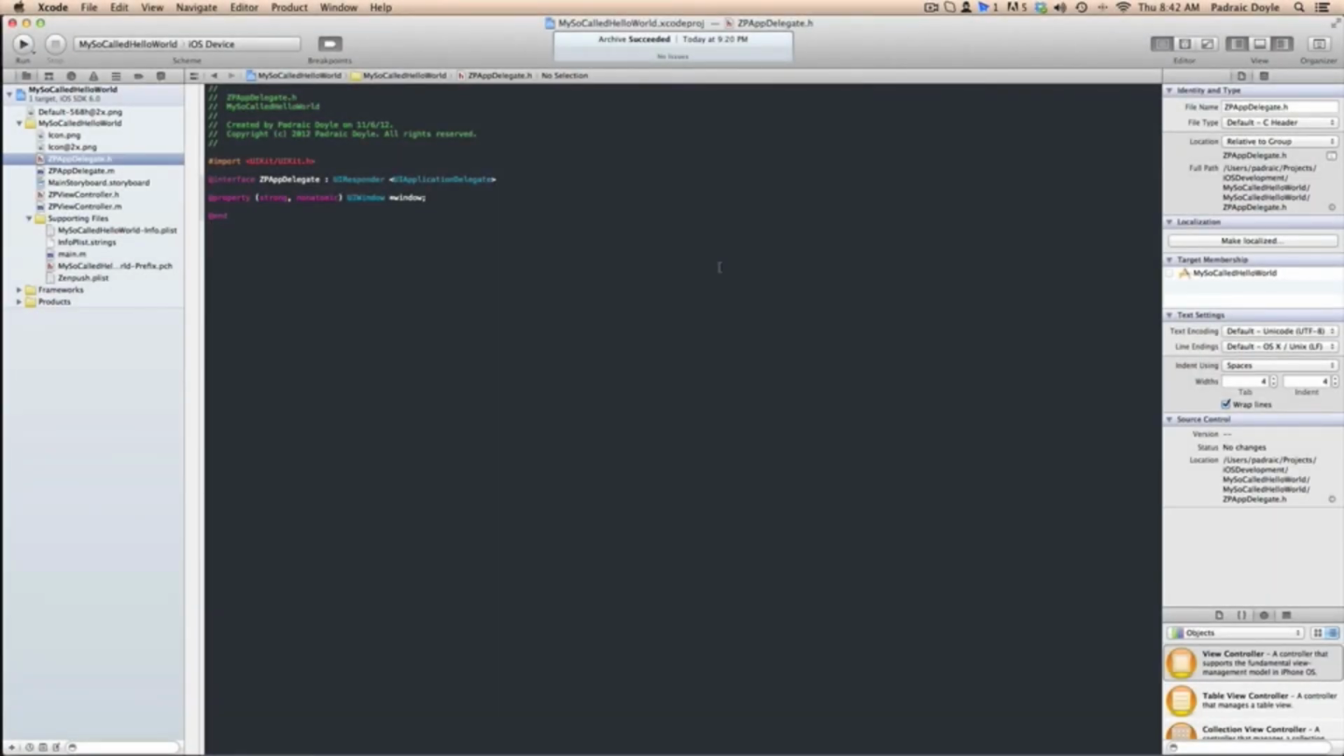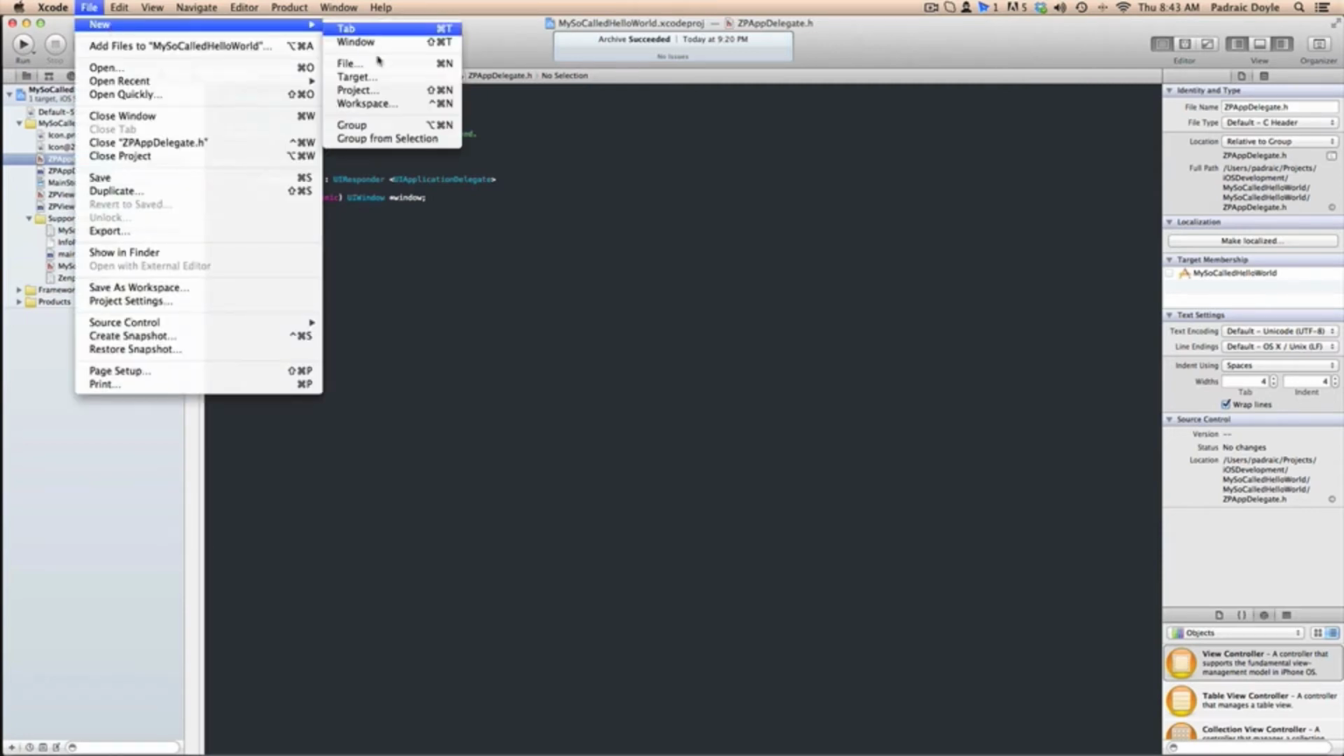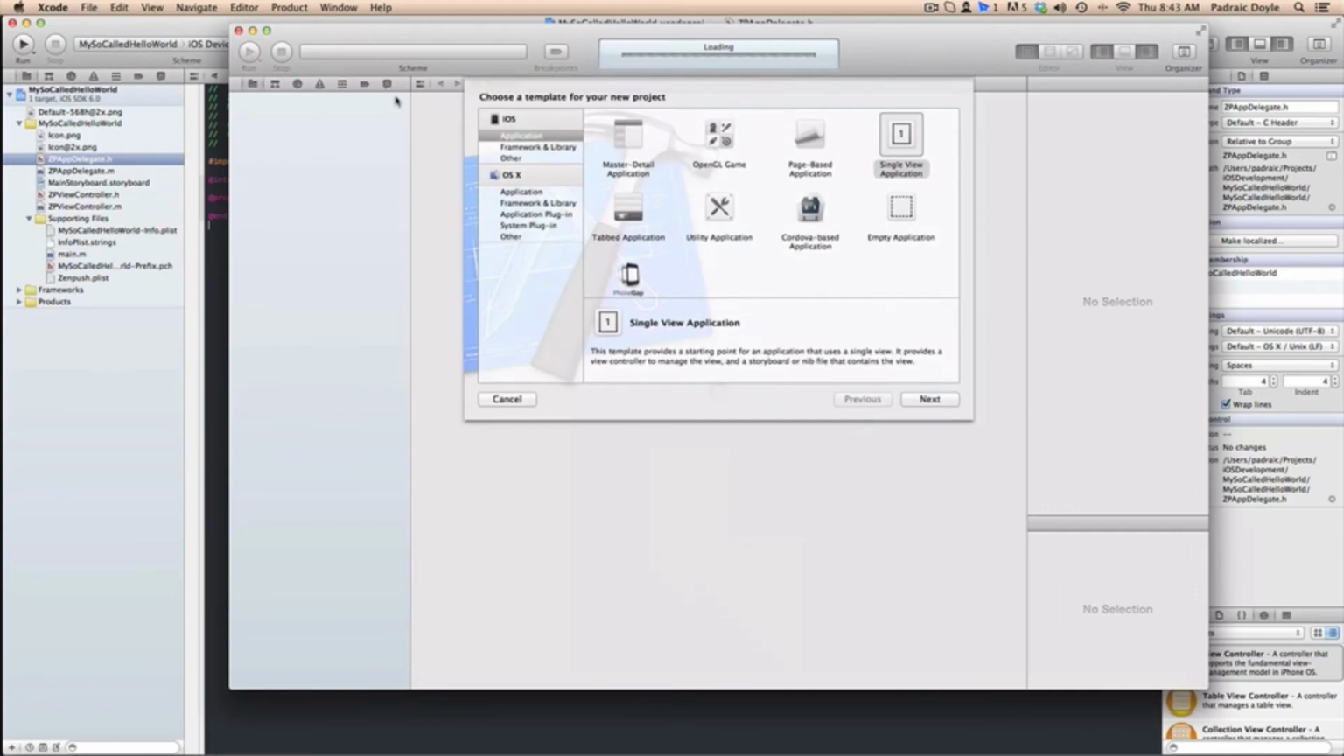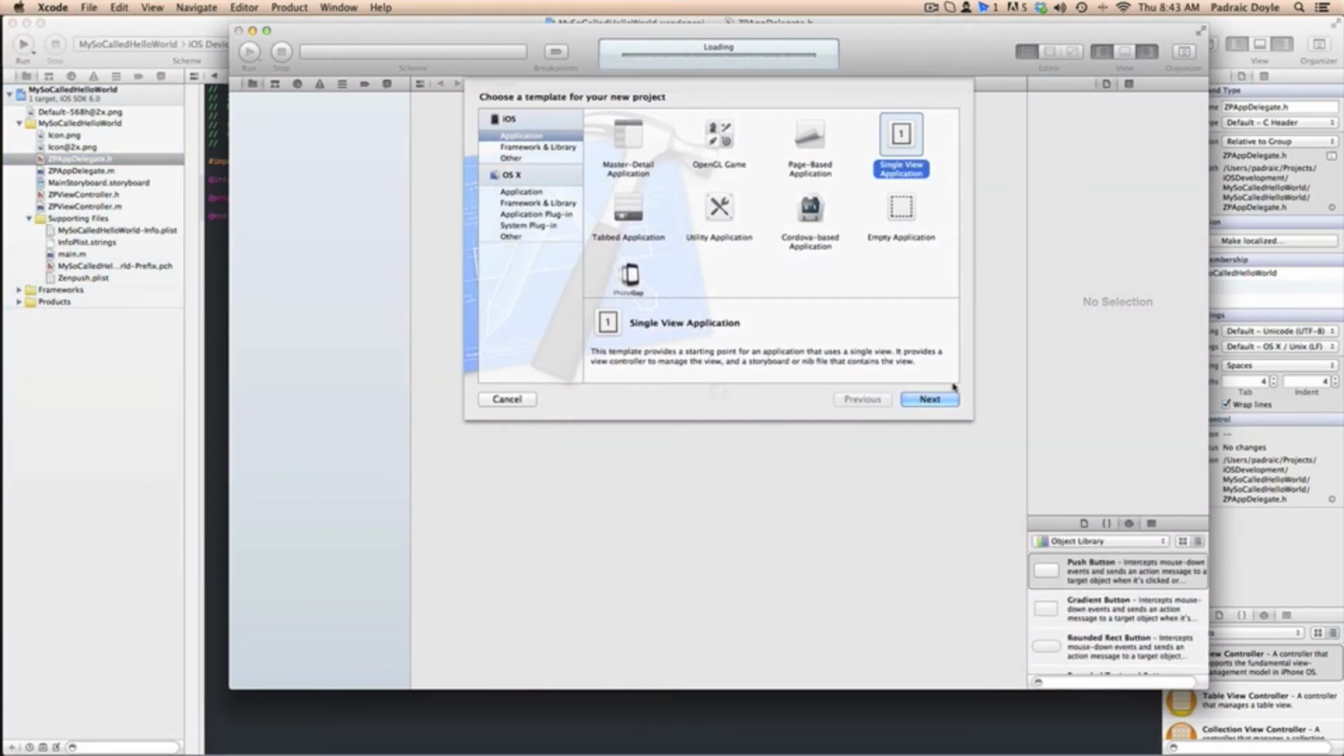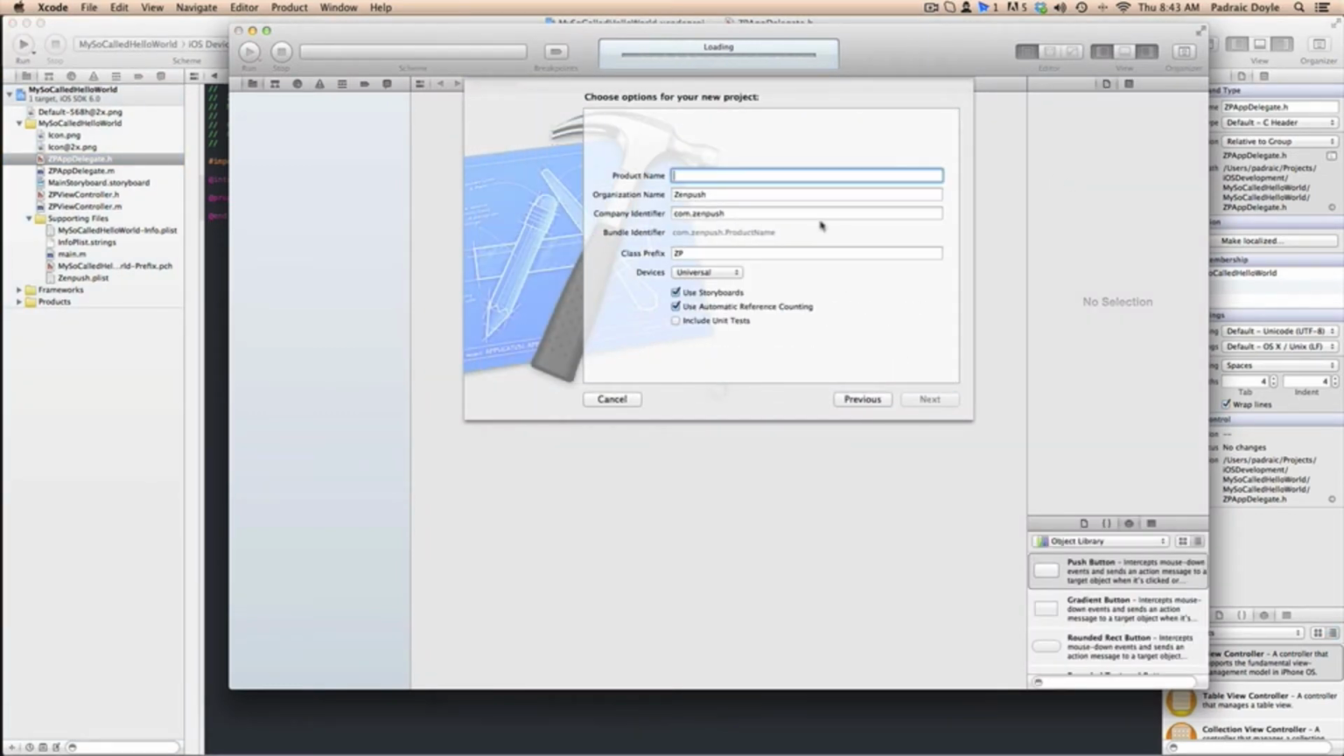Hi everyone, today we're going to add the Zenpush SDK to a new iOS app. So I'm in Xcode already and let me create a new app. So new project. I'm just going to do a single view application for this example. I'm going to call my project Hello World Add SDK.